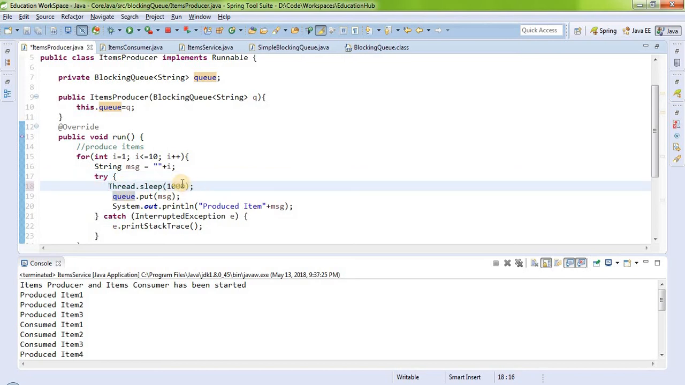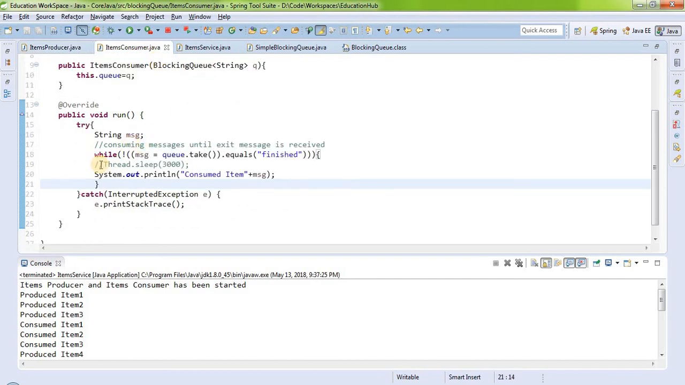Say production of one item takes 1000 milliseconds, and consuming one item takes 3 seconds or 3000 milliseconds. So what will happen now? Let's run this code.